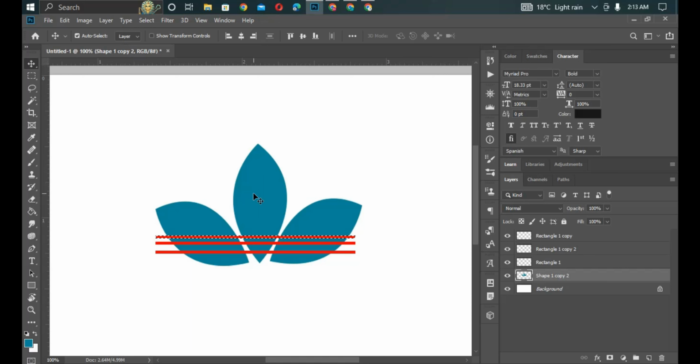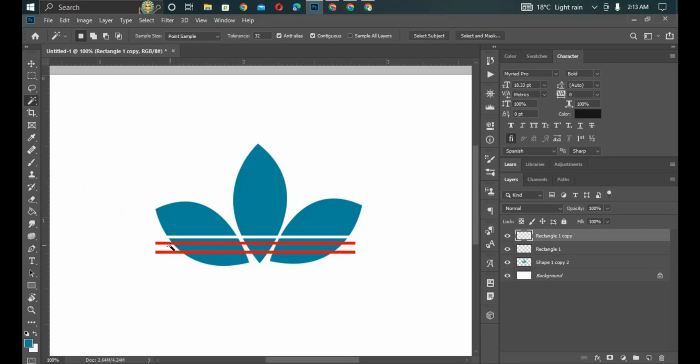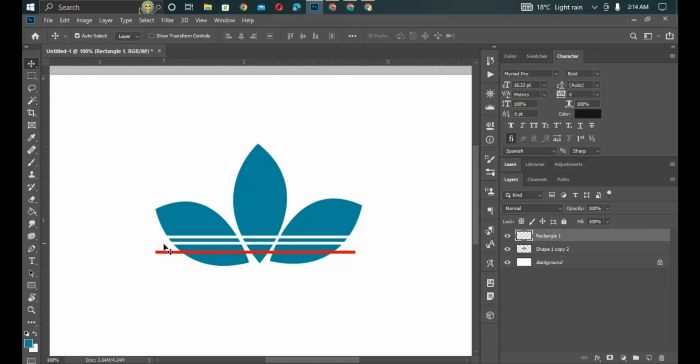After that, Control D to deselect, then delete. We are going to delete this rectangle shape. We delete that shape. Also, we do the same to this other rectangle. Take your magic wand tool, select it, and mark that shape. Press the delete key on your keyboard, Control D to deselect, then delete that rectangle.